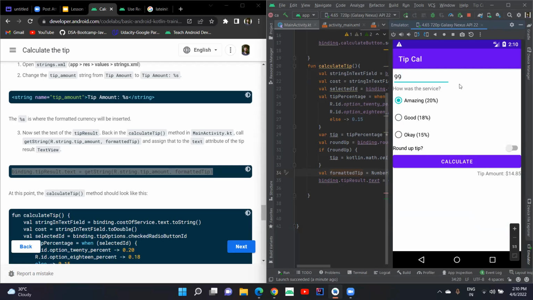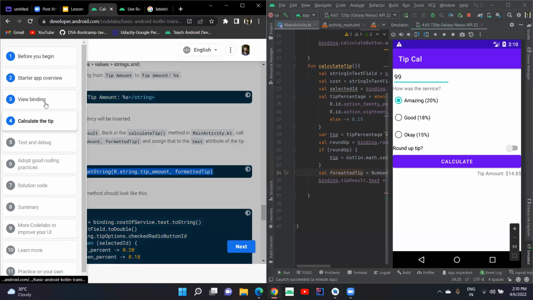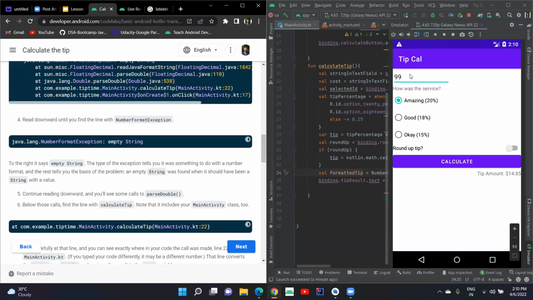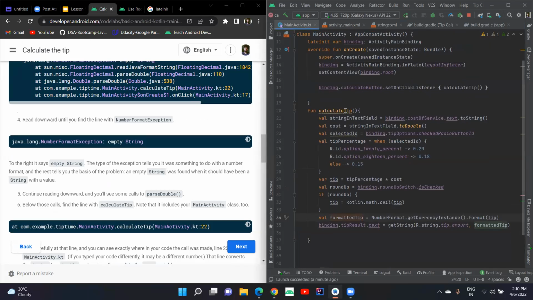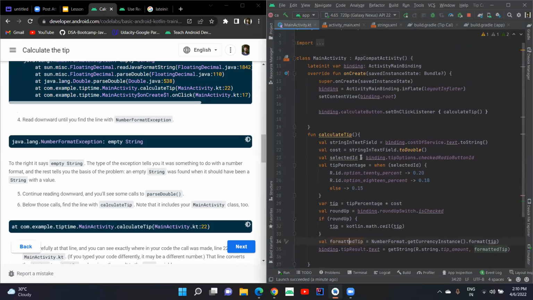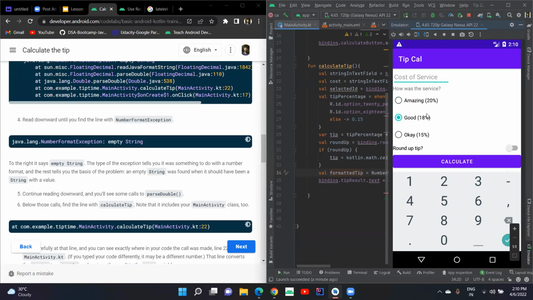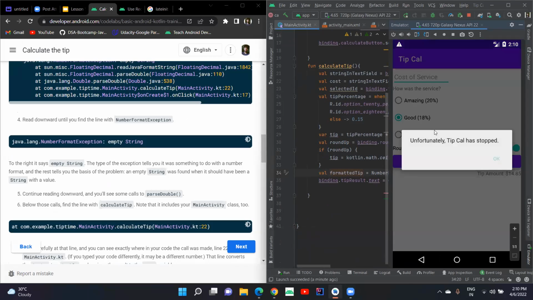So this is the main function. We still need to add a few more things in our code, because let me show you one error right now. For example, if the user has not given the cost of service, and the user just selected the percentage of tip and also selected round tip, since we have not given the input, the app would crash.